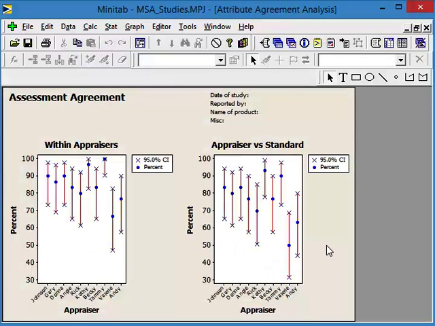Here is the graph that shows the within appraisers. What within appraisers means is, did the appraiser agree with themselves both times that they did this assessment? Or it could be 3 times if you had 3 assessments. What's the percentage of agreement that they had across all 30 samples when they looked at them 2 times? You can see that Kathy and Tammy were very high, at 96% and 100%. And we see Valerie and Andy, not so good.